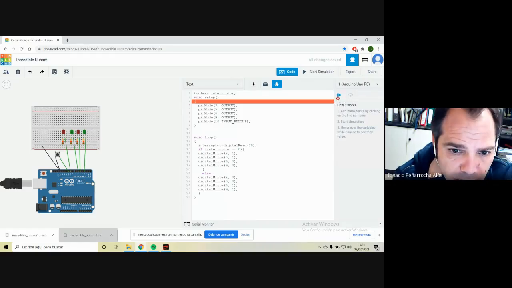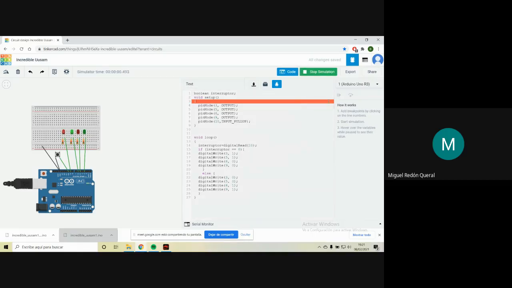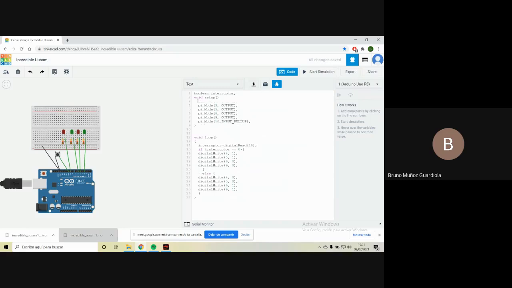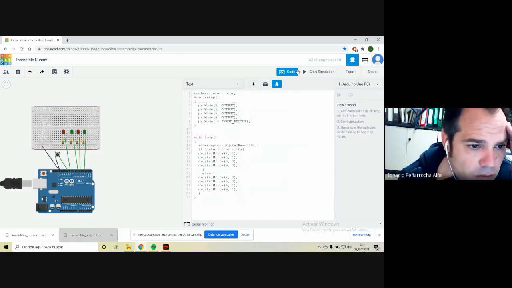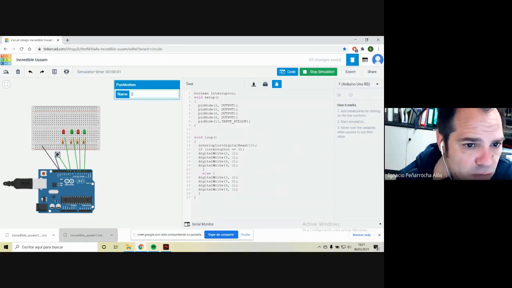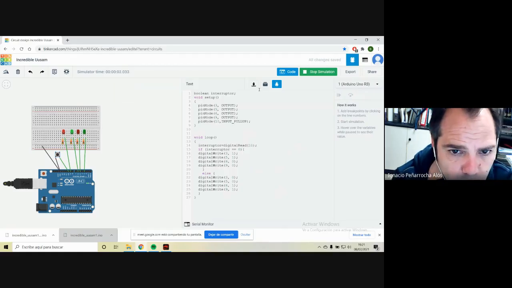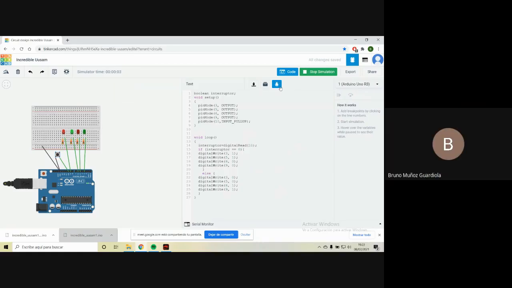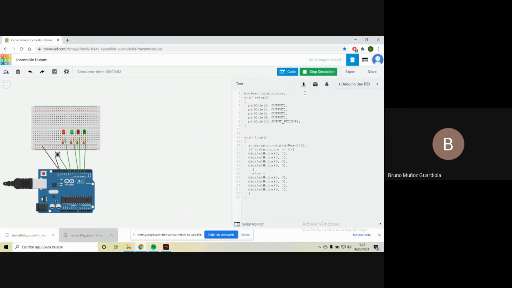Add breakpoints by clicking on line numbers. Start simulation. I don't know what that line is, but it works. Be careful with the debugging, with the blue color. Okay, be careful.